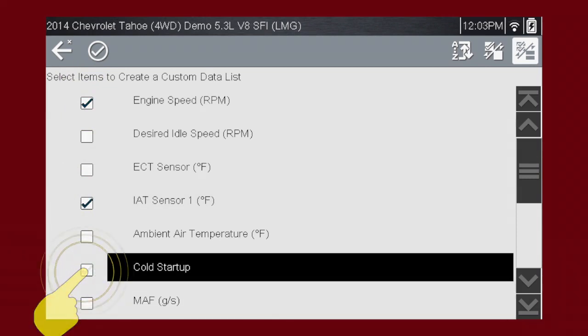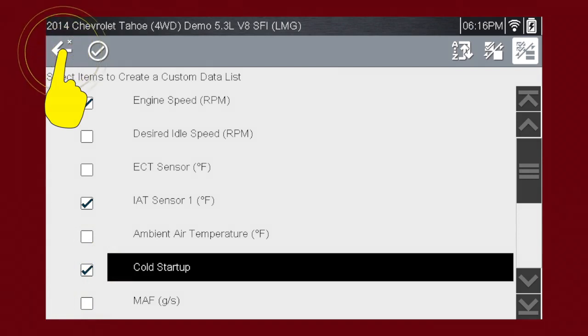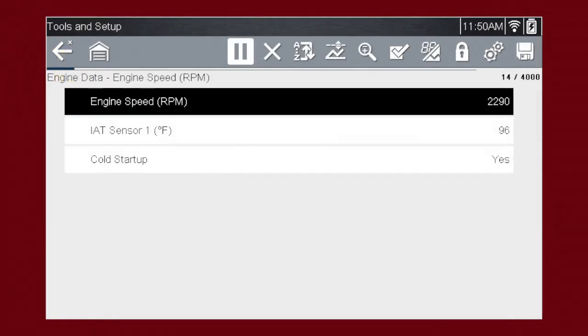When you have created your custom data list, use the back arrow to return to the data display and view the list. Custom data lists can significantly accelerate the speed of the data display by processing only the vehicle data that you need, so you can find tough intermittent failures faster.